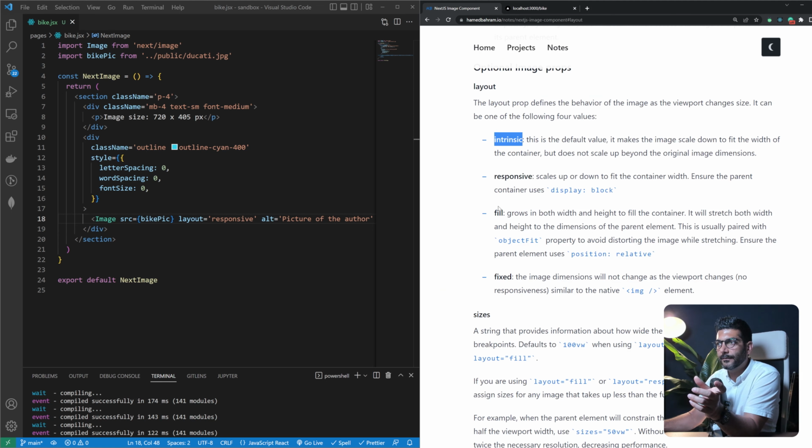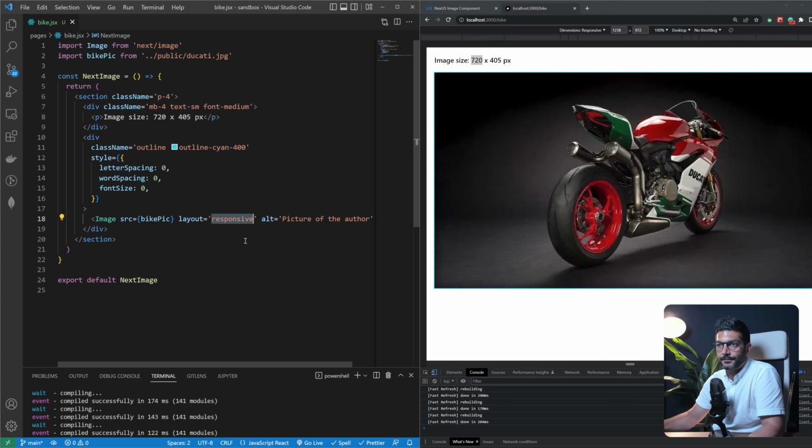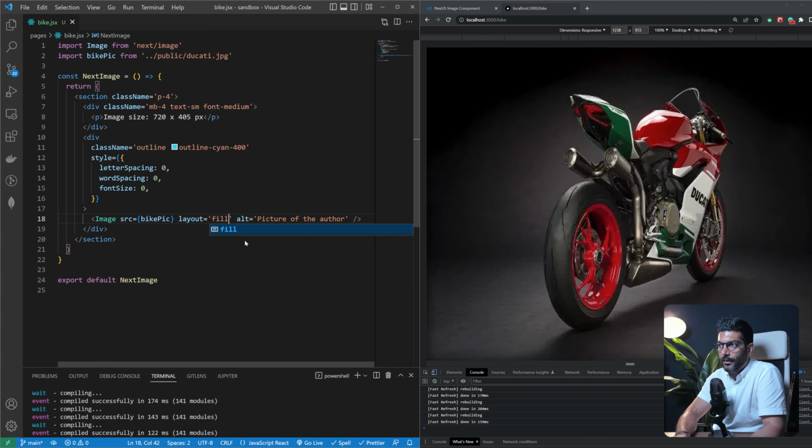Next one, fill. It grows in both width and height to fill the container. So it stretches both the width and the height to the dimensions of the parent element. This is usually paired with the object fit property and object position property to avoid distorting the image. But before we get to those two properties, let's examine how fill works. So if I set the value of layout to fill right now, it fills the whole page.